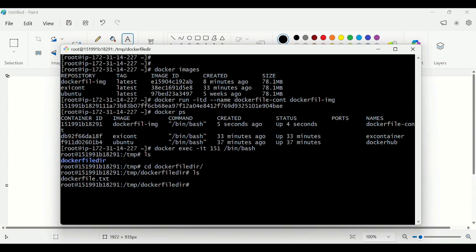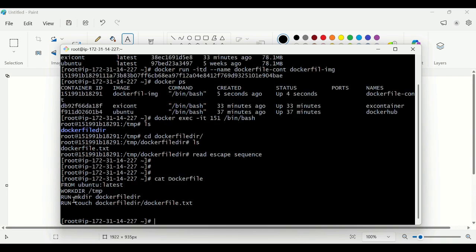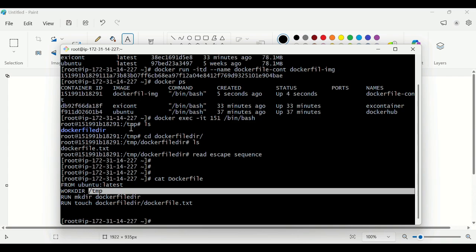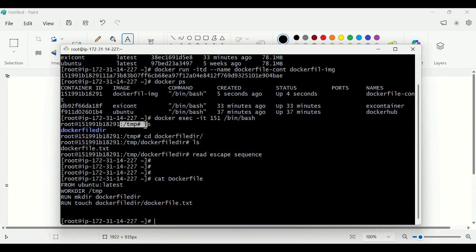Let's come outside this container. Now verify the Dockerfile using the cat command. See, it has pulled the Ubuntu latest image. After that, the working directory. It uses the tmp directory as the working directory. Here you can see the tmp directory. Now inside that, it has created the dockerfile-dir directory, and inside that it has created the dockerfile.txt text file. So like that, we can create our custom Docker images using a Dockerfile.